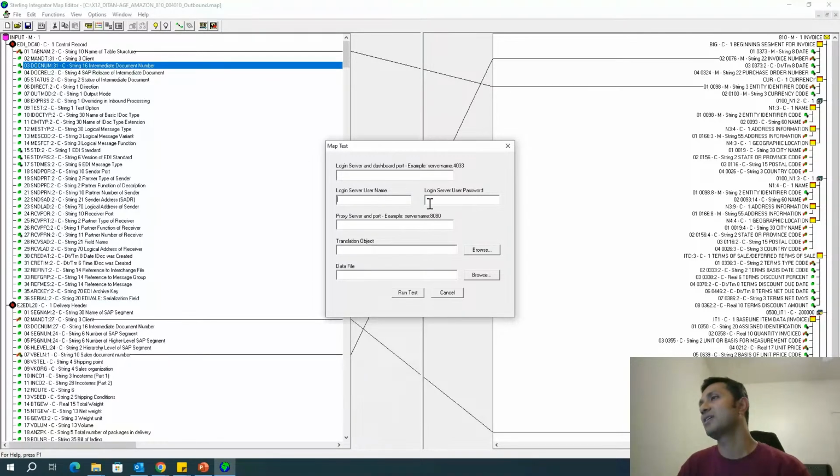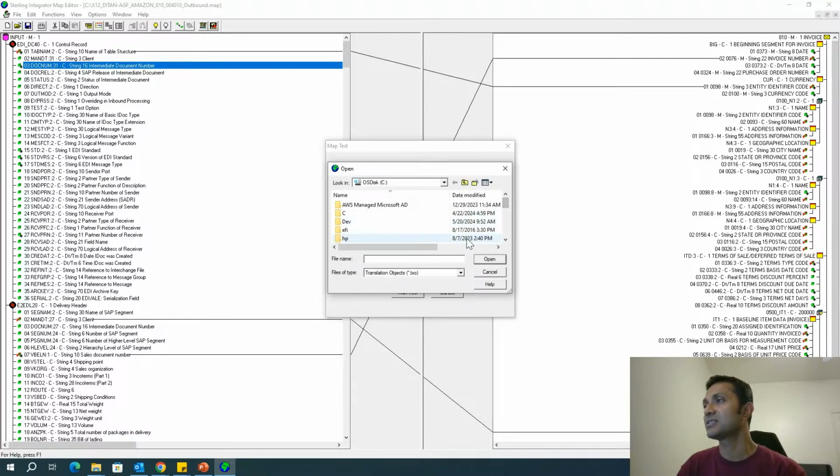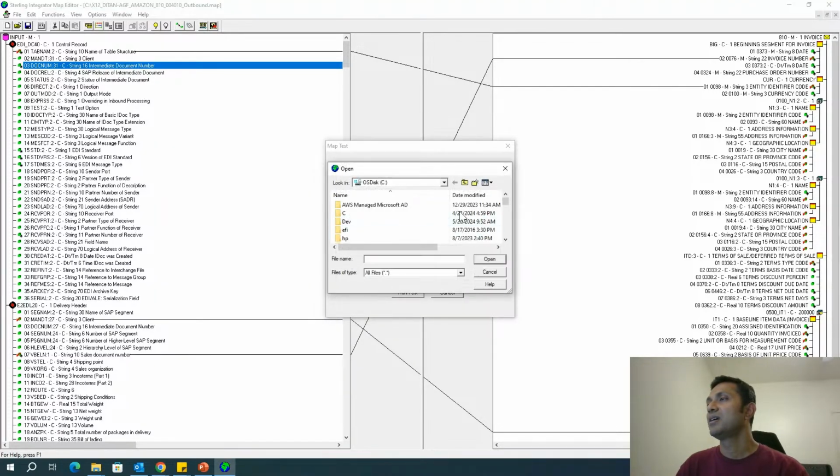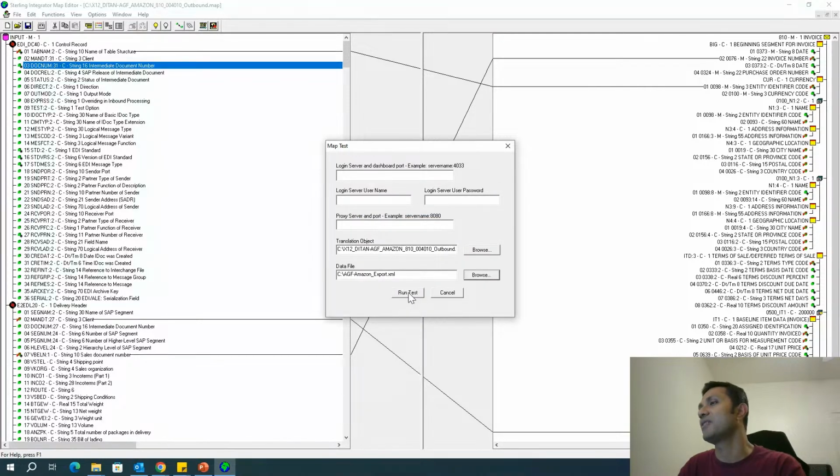And then you need to give the regular username and password that you have. Then you need to browse the translation object, which is the TXO file. So you need to load your TXO file here. And then you need to have an input file that you're converting. In this case, the input format is an IDOC. So you need to have the IDOC file as an input. And once you have that, is where you need to do the run test.